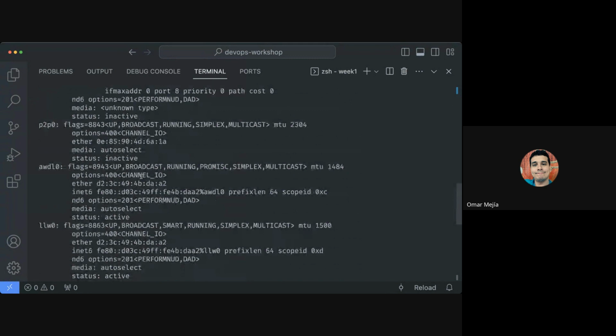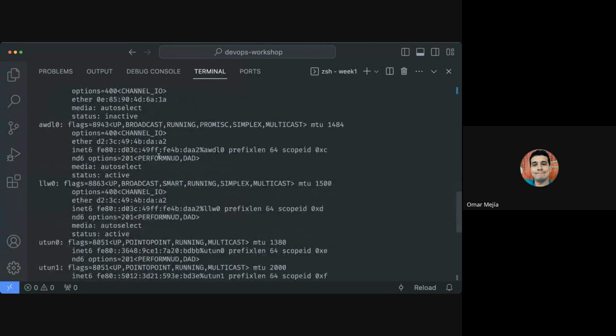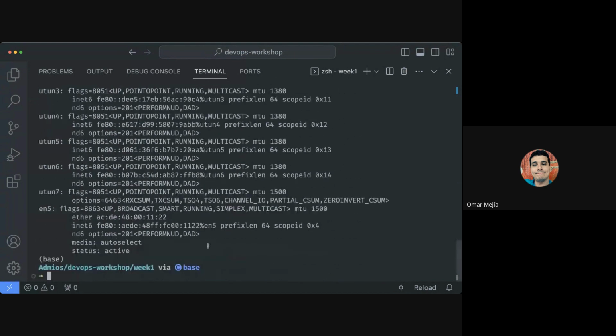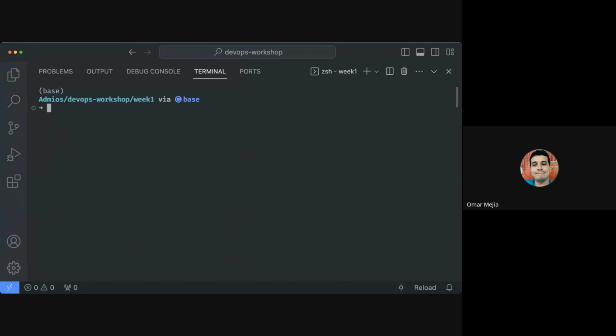We can also see the interfaces for AirDrop, for example. But yeah, that is going to let us see all of the current interfaces, active ones, on our current host. We're going to clear that.